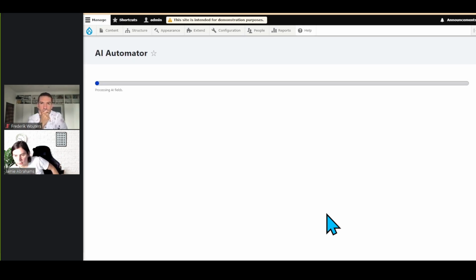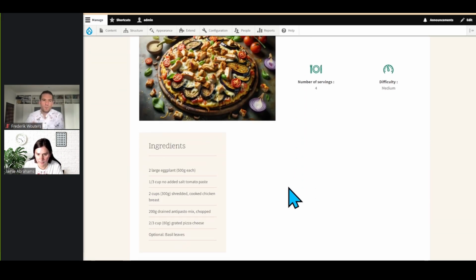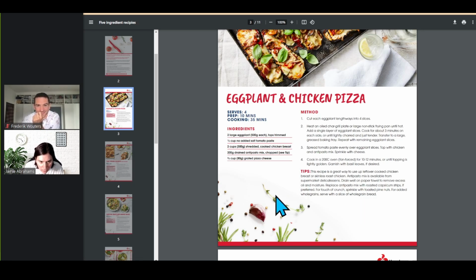Processing AI fields. You wouldn't necessarily do this one at a time, but it might be helpful for your prompt engineering to try everything out one at a time. And there we go. A whole bunch of lists, a whole bunch of ingredients. The optional basil leaves, did it add that? Let's see if it has the word basil. There we go. So look at this.